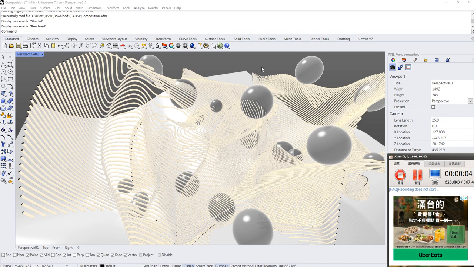Okay, good morning everyone. So last time I taught you guys how to make these kinds of abstract composition geometries through using contours, the sweep tool, and also some rendering settings. You can get the results just like this.